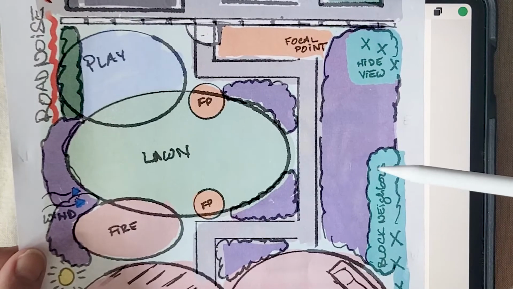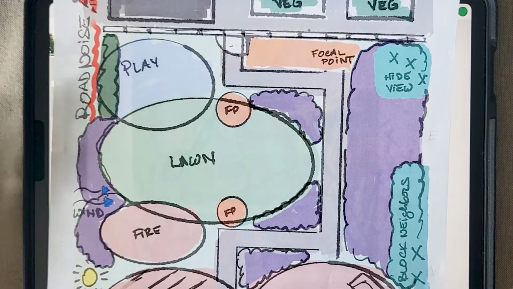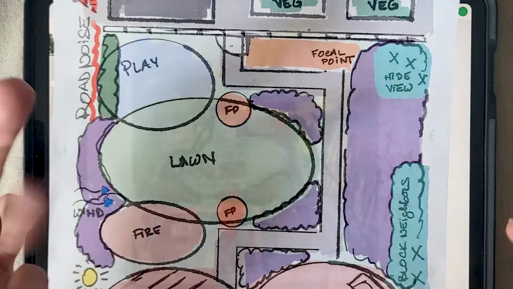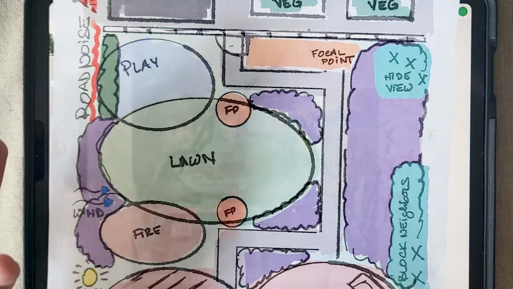And from here on out, you're ready to start planning, picking the features, picking what everything's going to look like, picking all your plants and laying out the garden beds.